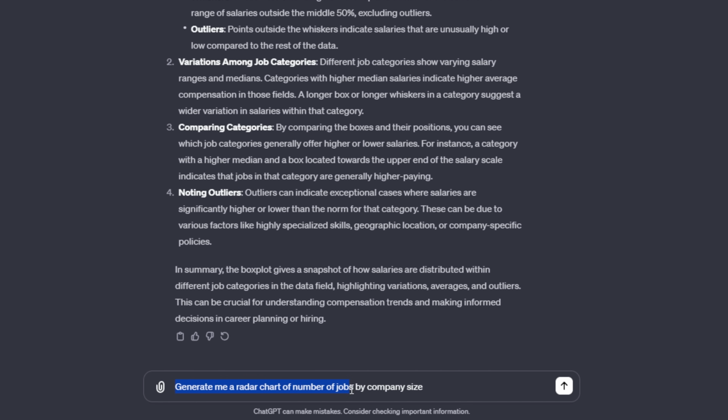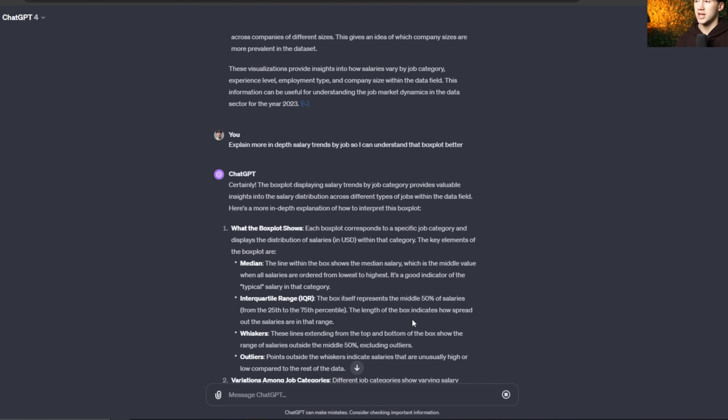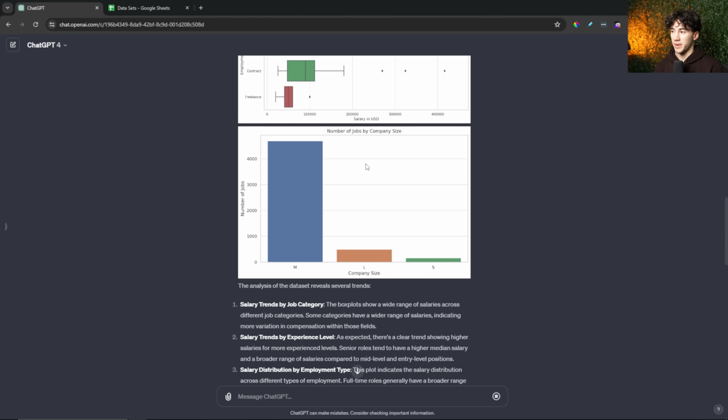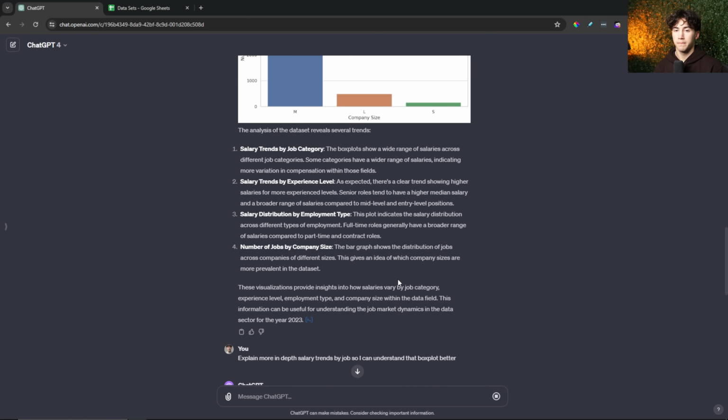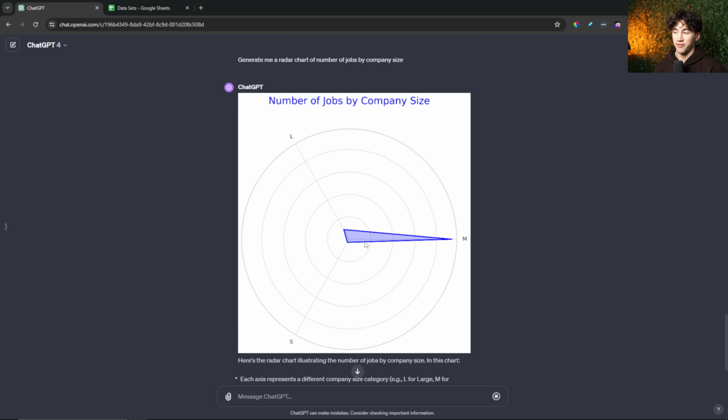I say, generate me a radar chart of number of jobs by company size. I can send off that message, and ChatGPT will get me a radar chart based off this graph right here. If you want to see data in different ways, you can just ask ChatGPT. You can even ask ChatGPT for ideas on how to analyze this data, and it will give you that as well. As you can see, this radar chart is great at finding outliers.